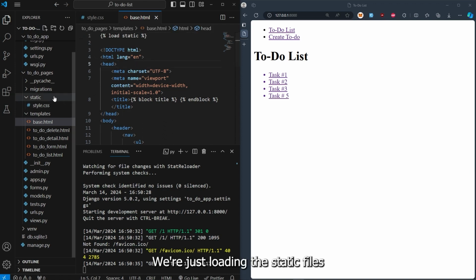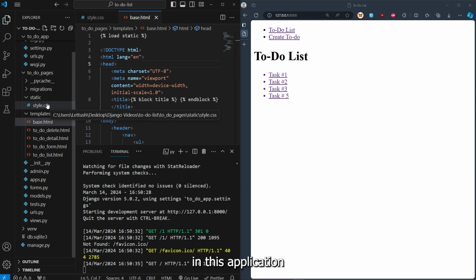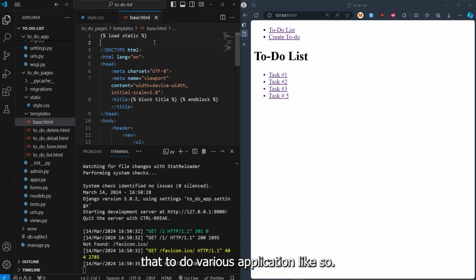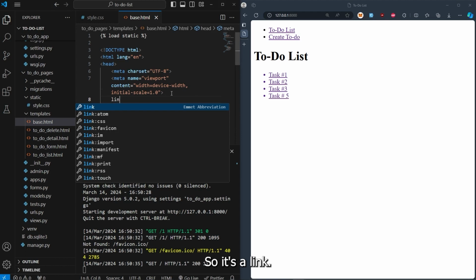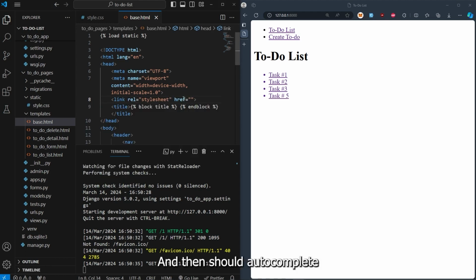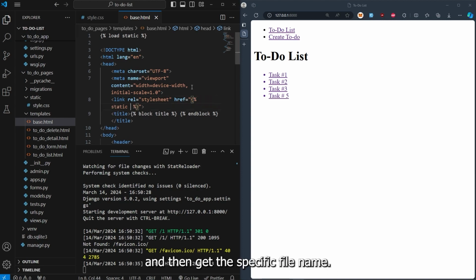We're just loading the static files that are located in this application, the to-do pages application, like so. Okay, so in here, we could actually put a link to this static file by doing something like this. So we'll say link, and then it should autocomplete to something like this. The href for this will be, once again, we're going to be using Jinja to do so. So let's say static, and then get the specific file name. We'll say style.css, and it should load it up.